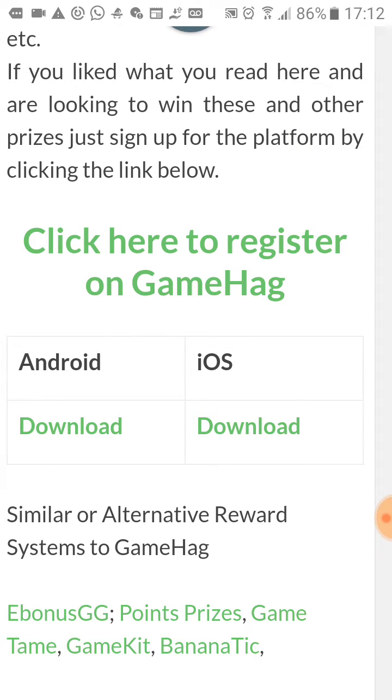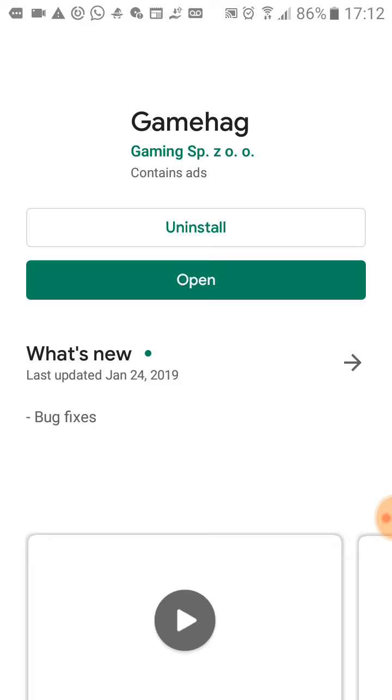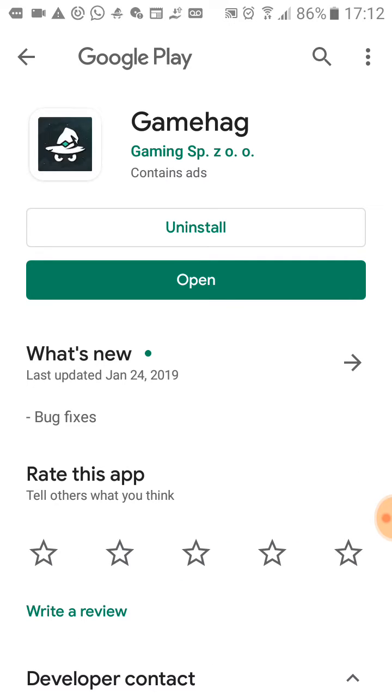Okay, let's click on here. In my case, I'm using the Android. Click on download link. I already have this app installed on my cell phone. Okay, so let's open it.